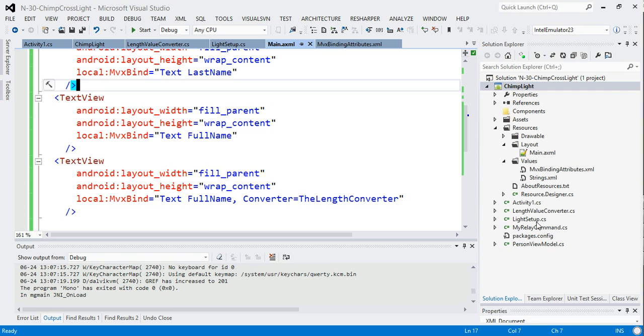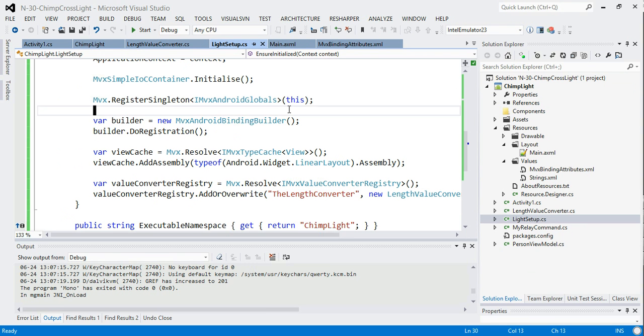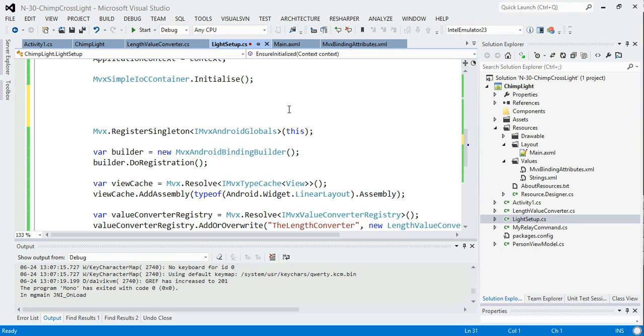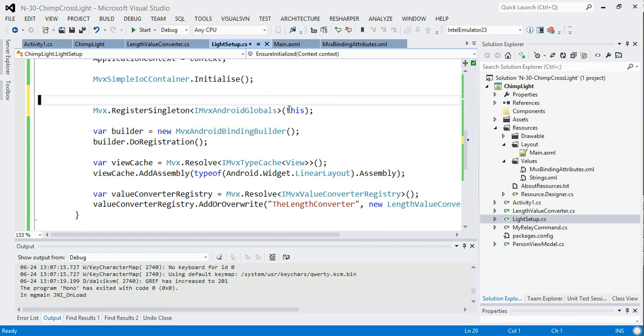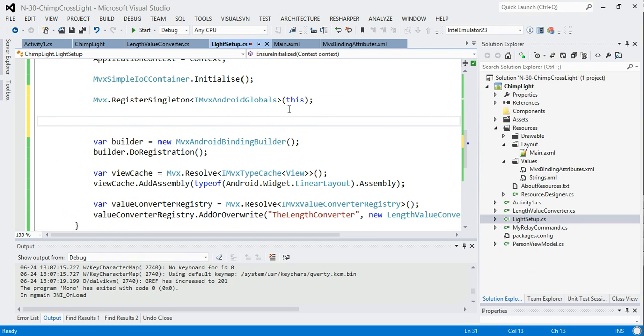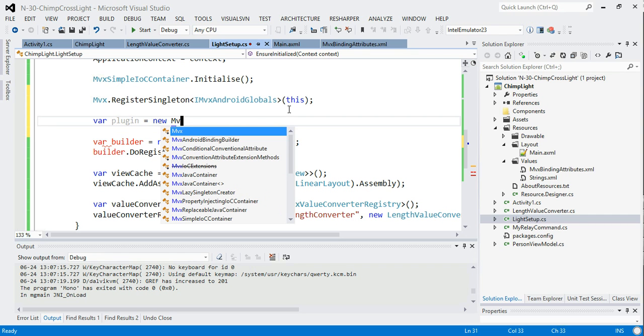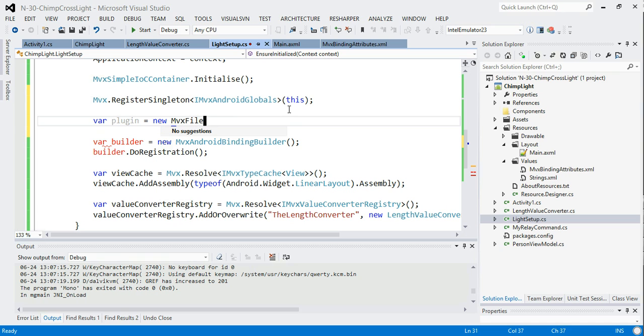So plugins are done again in setup. Basically, after setting up your globals and after setting up your IoC, you also need to register a plugin engine, a plugin manager. To do that, we're going to do var plugin equals new, and I think this is an Mvx file-based plugin manager. Each platform has its own plugin manager essentially. Maybe it's not file-based, maybe it's just a file plugin manager.